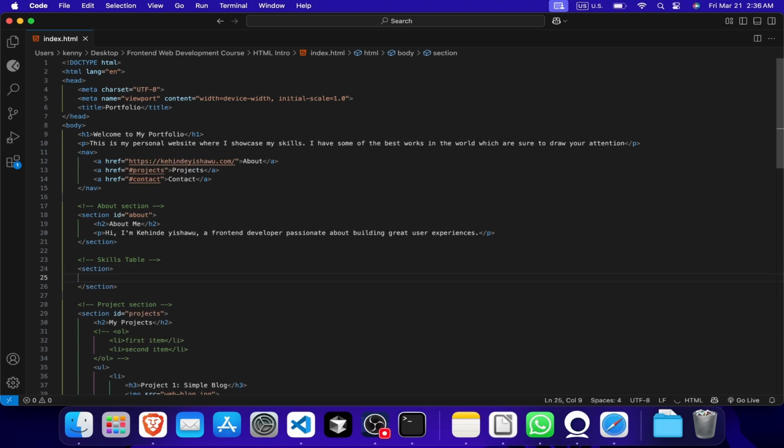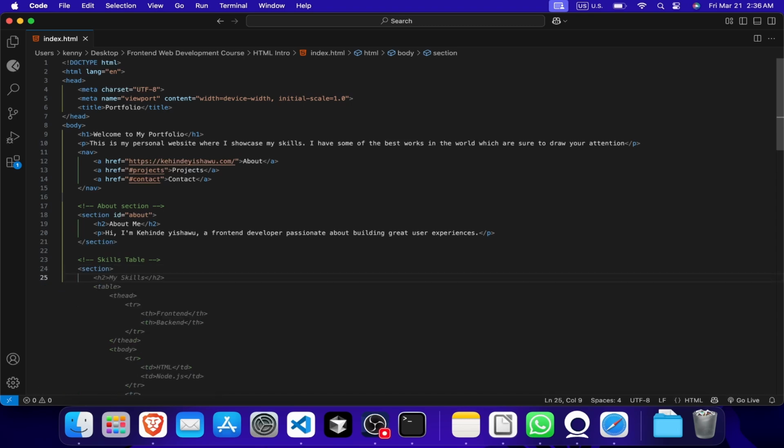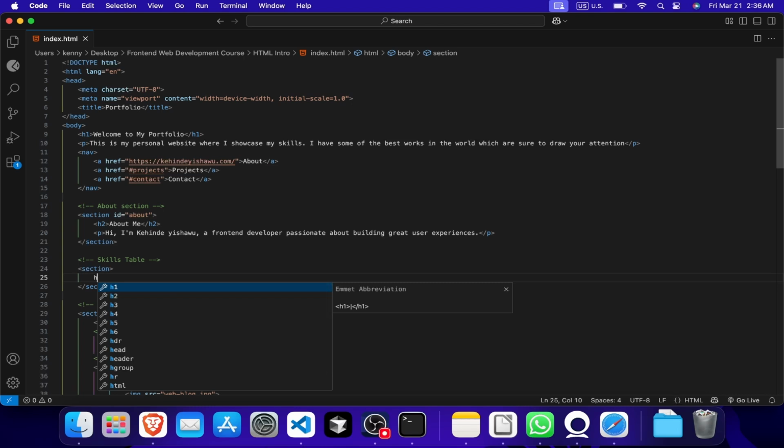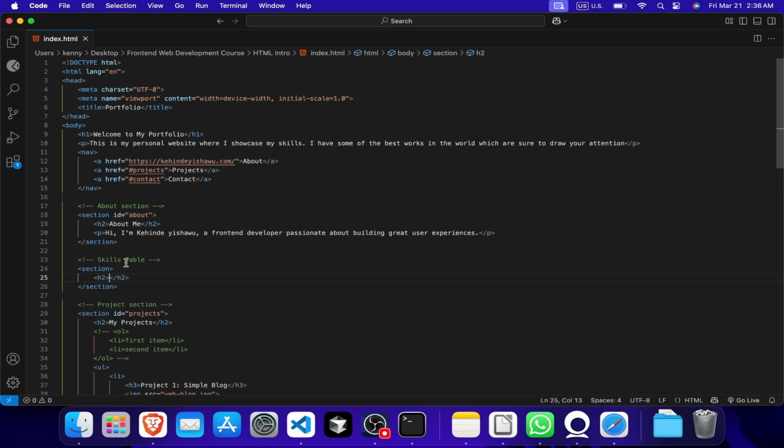Okay. So let's give it an H2. You can see that the AI is already autocompleting, suggesting for me, and that's one of the beauties of coding with AI. Let me just move on to it. So an H2, since it's a subheading, and this is our primary heading here, H1.